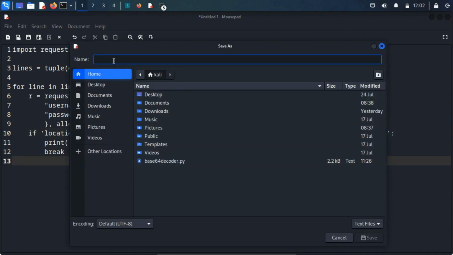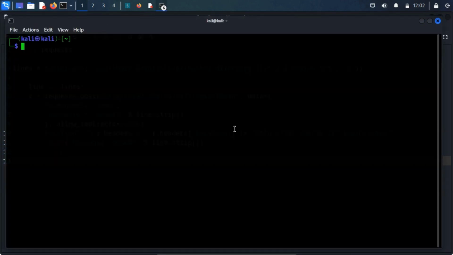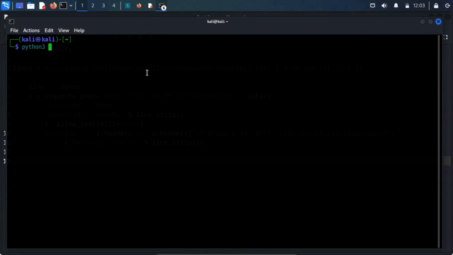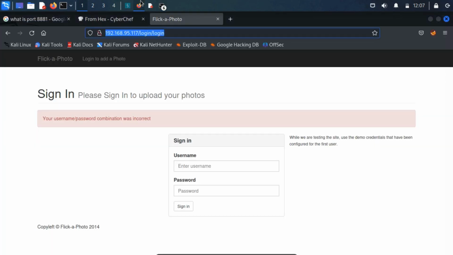Once these adjustments are made, save them to a file named brute-force.py. After saving the program, it can be executed using the python3 command. Upon execution, the program systematically goes through the word list, attempting logins, until it successfully finds the correct password. We have successfully obtained the password using the Python program. Now, let's attempt to log in again.